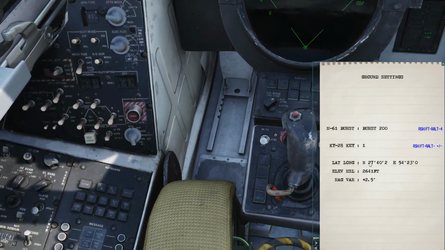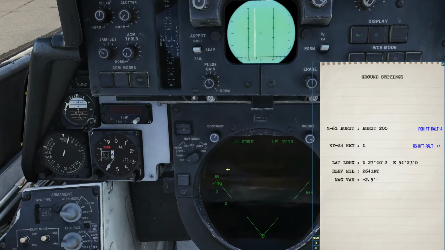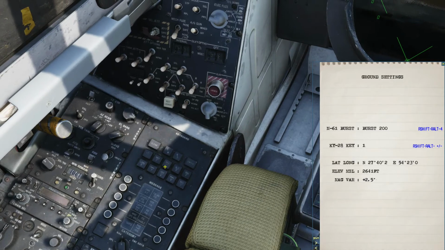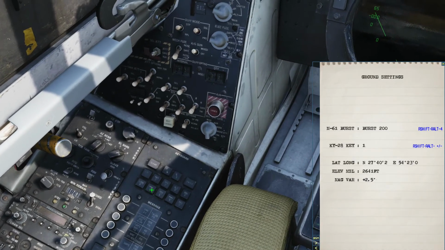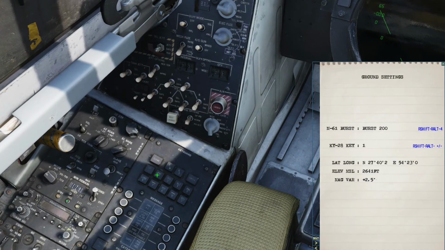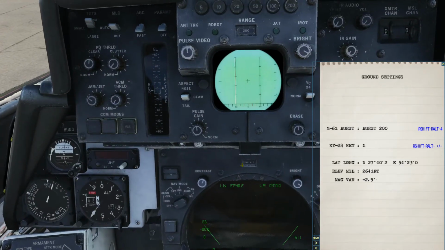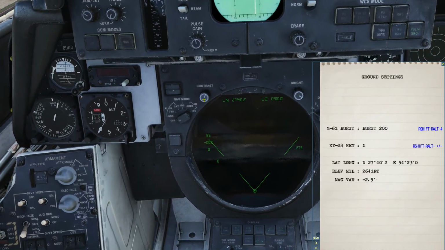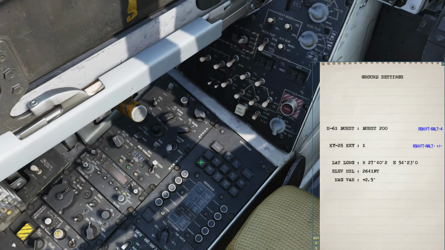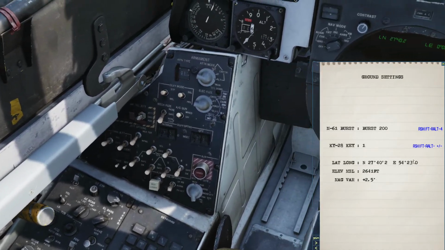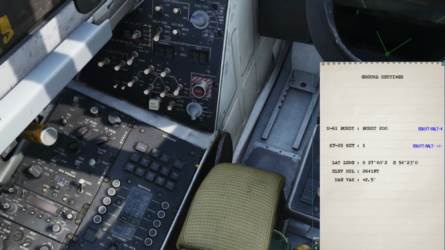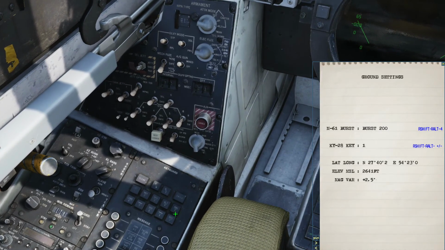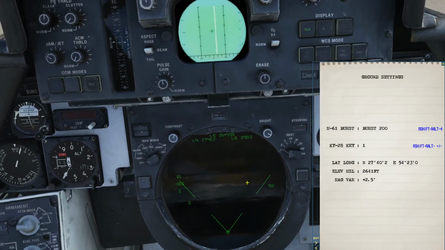27, or first north. 27. 42. You can see that repeated up there. Now let's go to long, LE. Enter the coordinates from our knee board, 54.23.0. You can see that repeated up there.